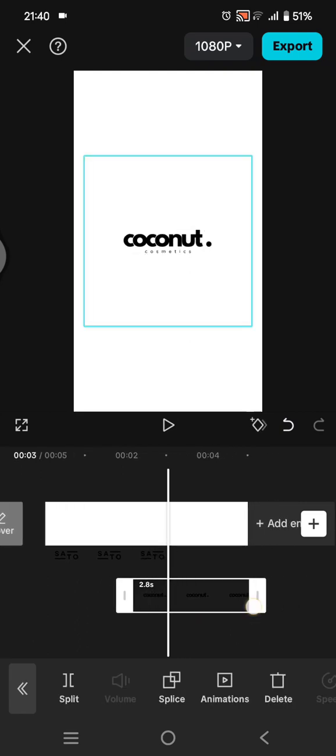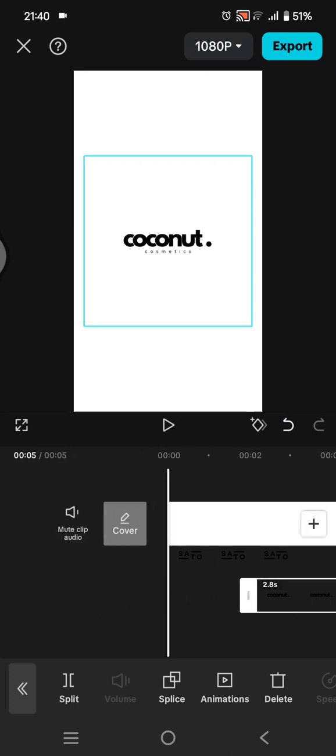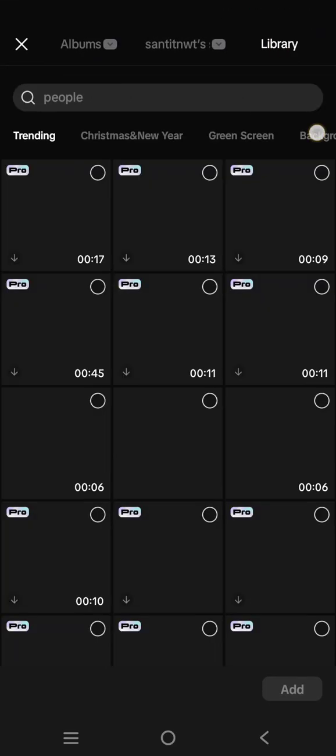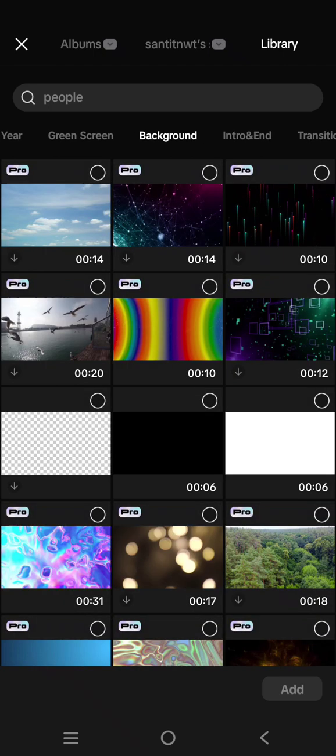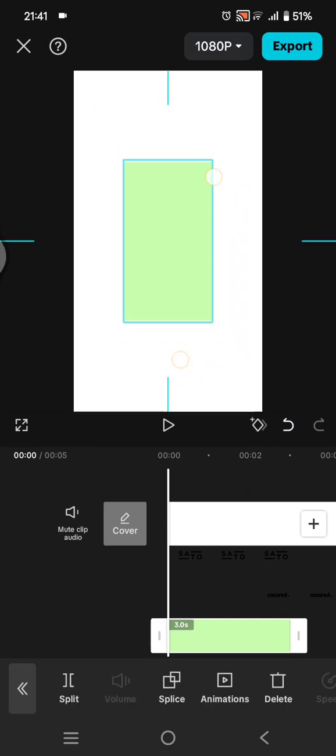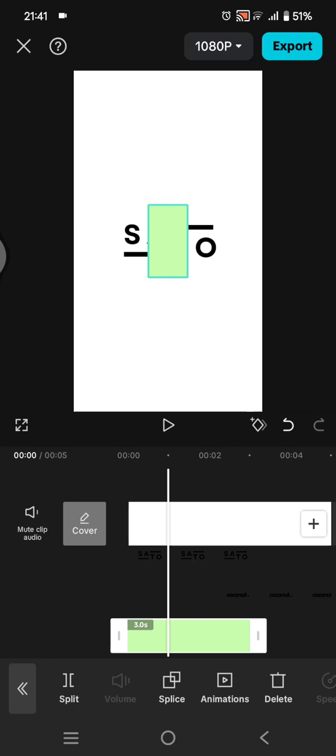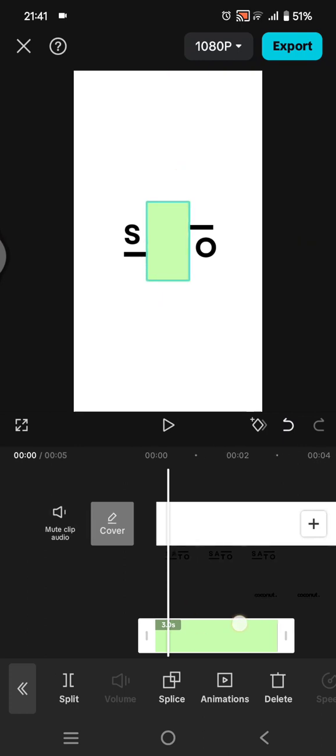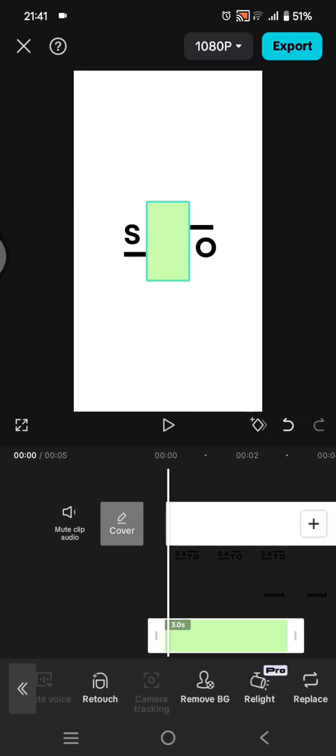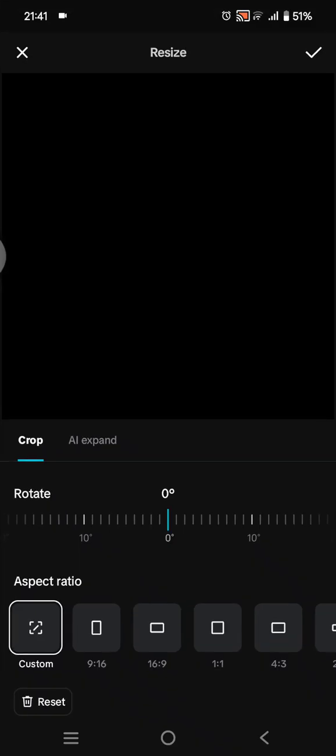So it might be overlapping just like this, and after that go to overlay again and go to the CapCut library, go to background and add any solid color that you want. For example, here I'm going to use this green color. Click on add. Here you can adjust the size to match with the logo, and after that you can just go to transform and then crop it like this.